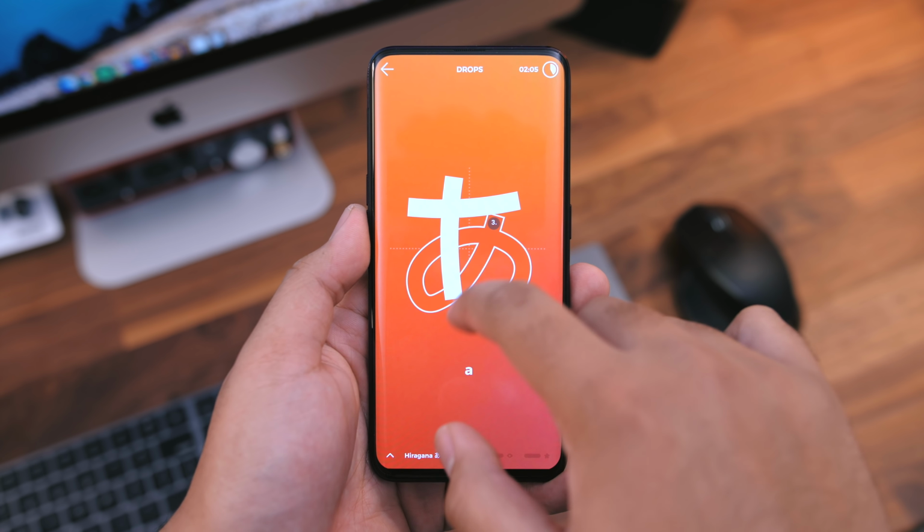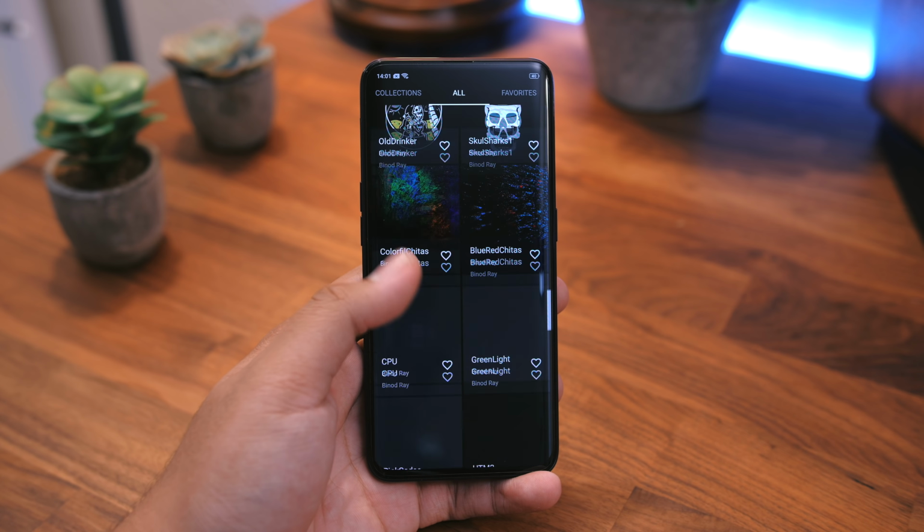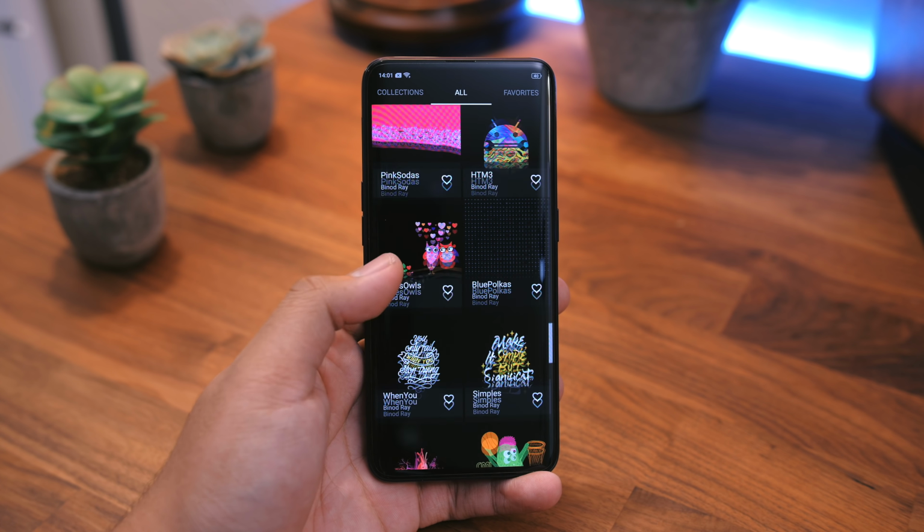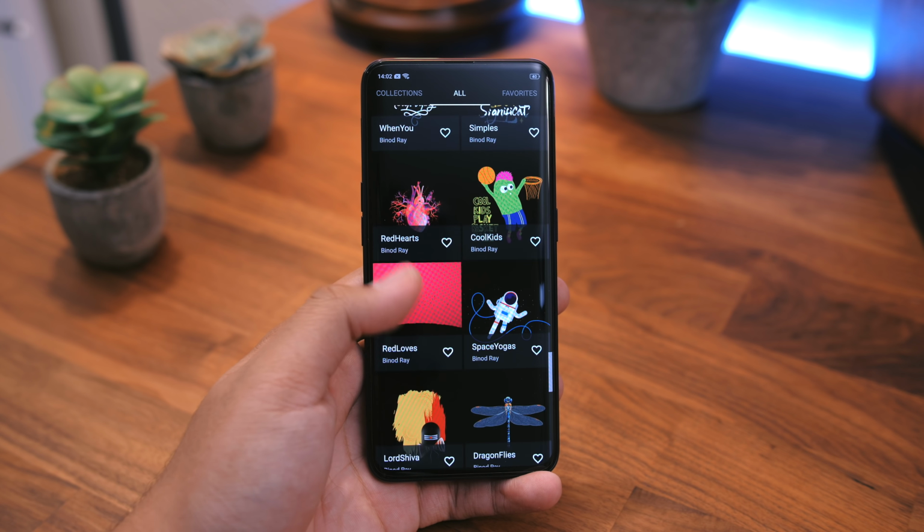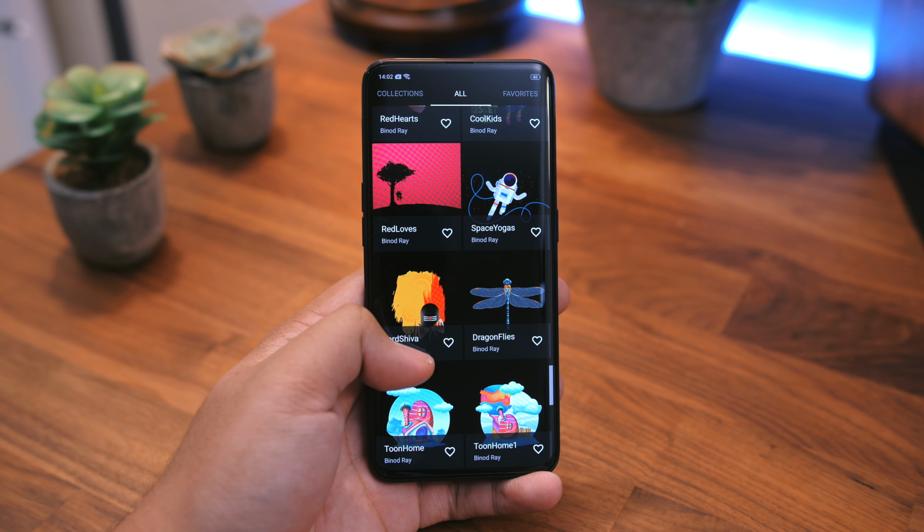Up next, we've got one of my favorite wallpaper applications, AMOLED Walls. Now, I've talked about this one a few times before, but I just had to mention it again for a couple of reasons. First of all, the updates. New wallpapers are added to this app on a regular basis. As of now, there are over 1,500 different ones to choose from.